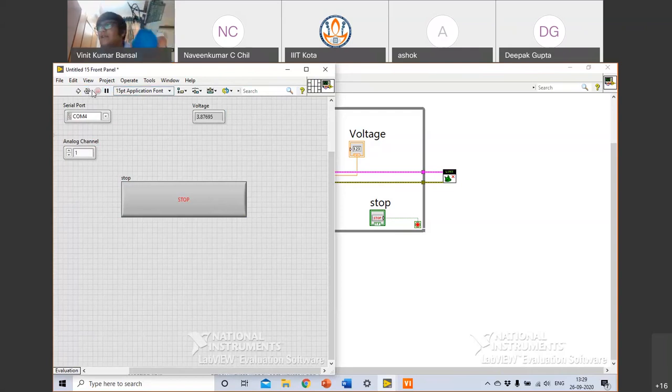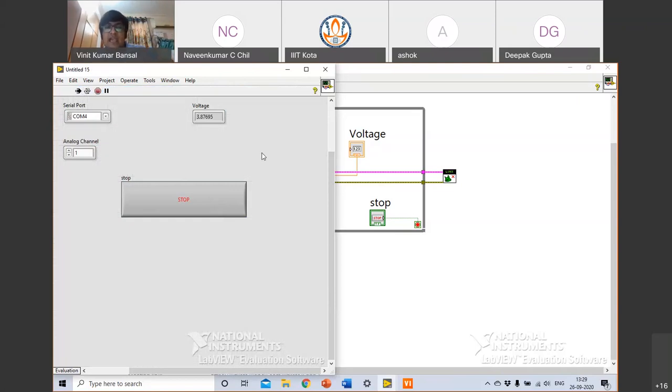Nothing is connected to channel one. You can see it will give us some floating voltage. It can be zero. It can be any other value. And that floating voltage will be available with any software you use. You can see it continuously reducing. So it's giving us a floating voltage.